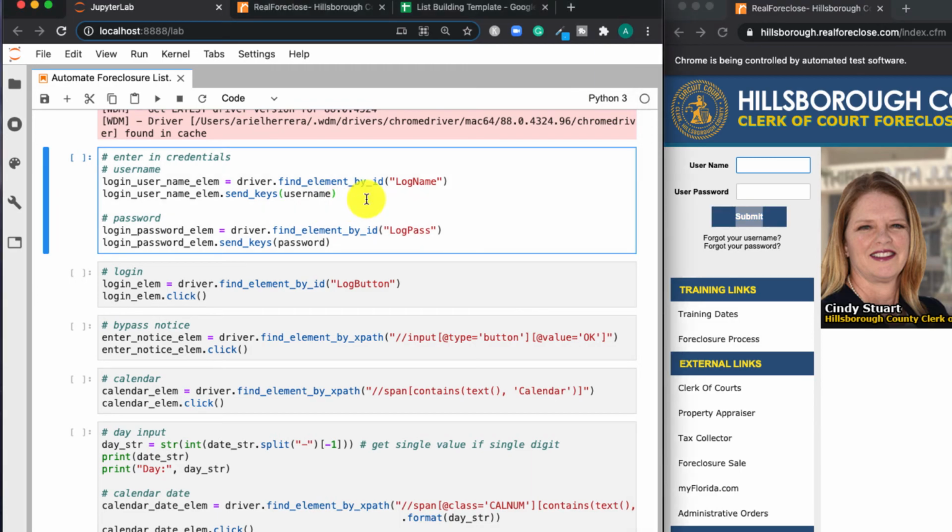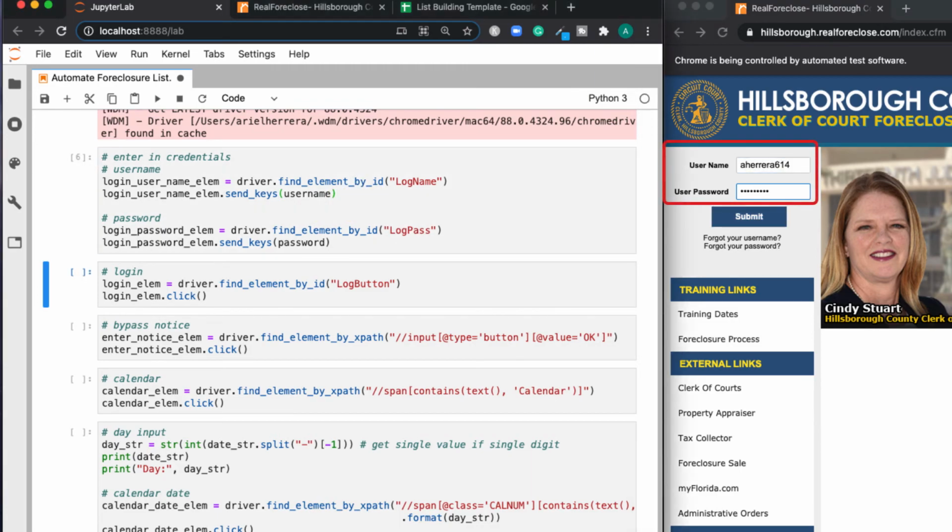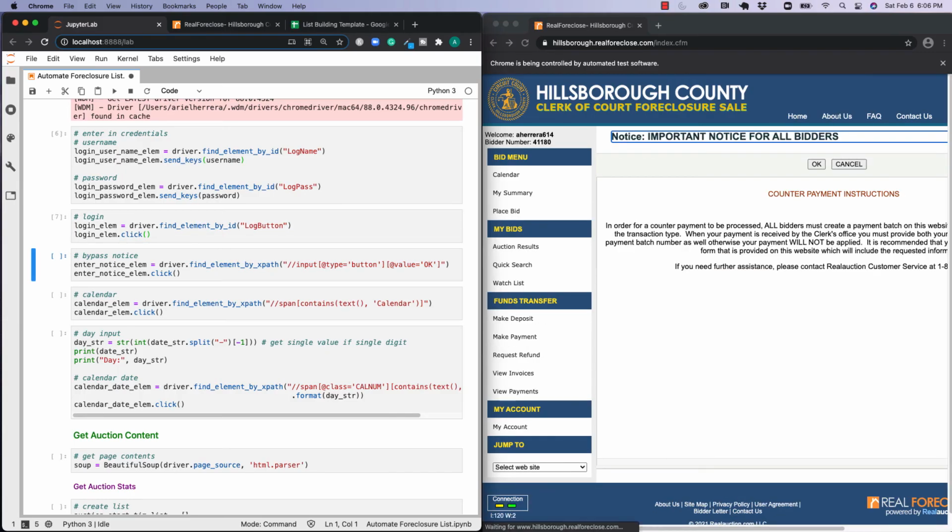So now if I do run, you can see this is populated on the right side, my username and password. Next, I'm finding the element that said log button, and I'm clicking it. And now that brings me into the next page for the Hillsborough County foreclosure sales site. Now this is the next step.